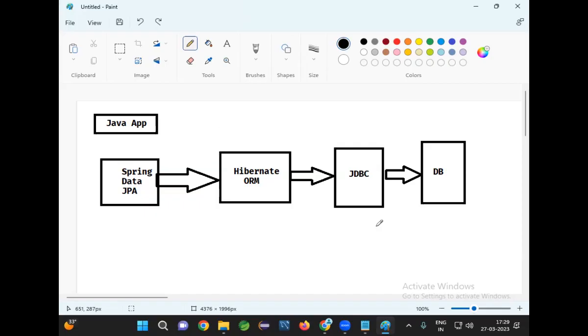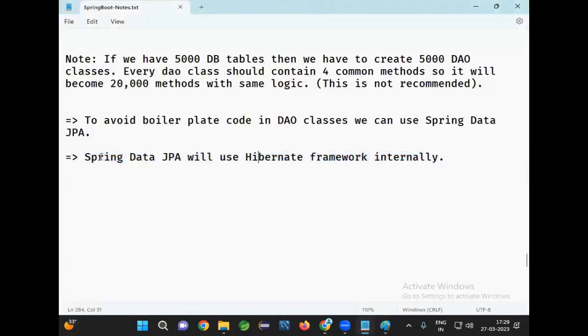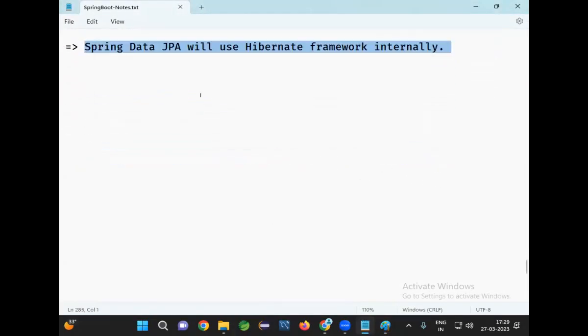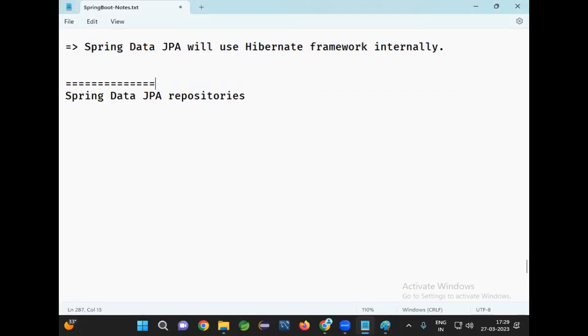Now, in these classes, we are going to see how a Java application will communicate with Data JPA, and how we can perform database operations using Data JPA. Are you guys able to follow me? Good. Spring Data JPA will use the Hibernate framework internally. There is a concept called Spring Data JPA repositories. To simplify our persistence layer development, Data JPA provided the repository concept.